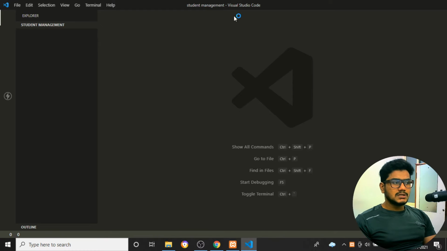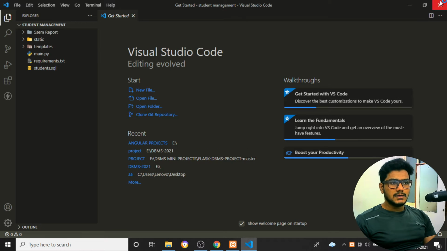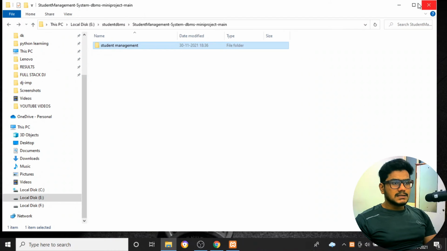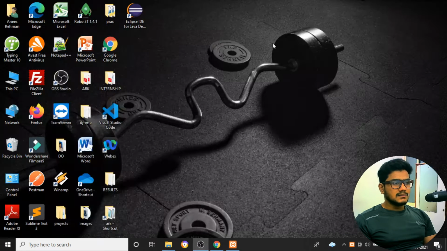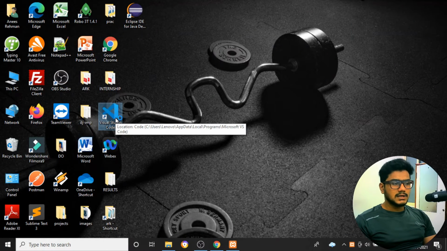So this is one way of opening VS Code. I'll show you one more way to open VS Code. I'll cancel this one, and cancel it like this also. Then I'll click on open VS Code. So I'll just open it.